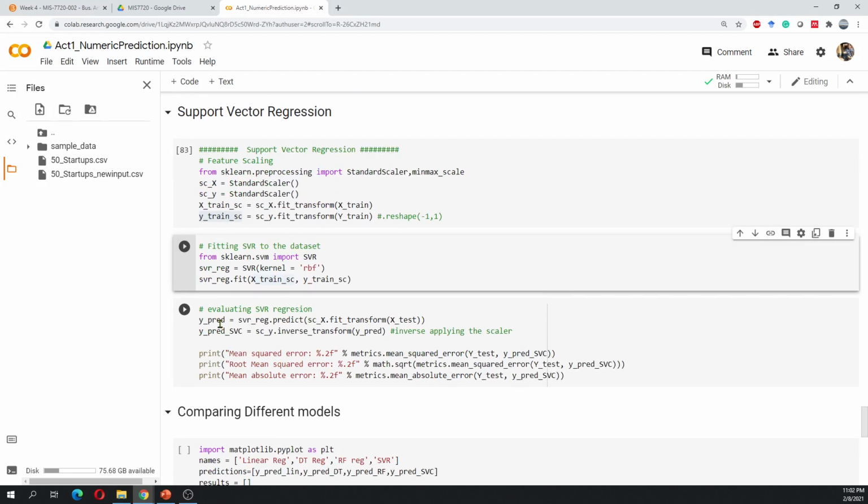And here what we are doing is, we want to use this model to do the prediction. But since we used the transformed data set to train the model, we would need to also transform the testing set.